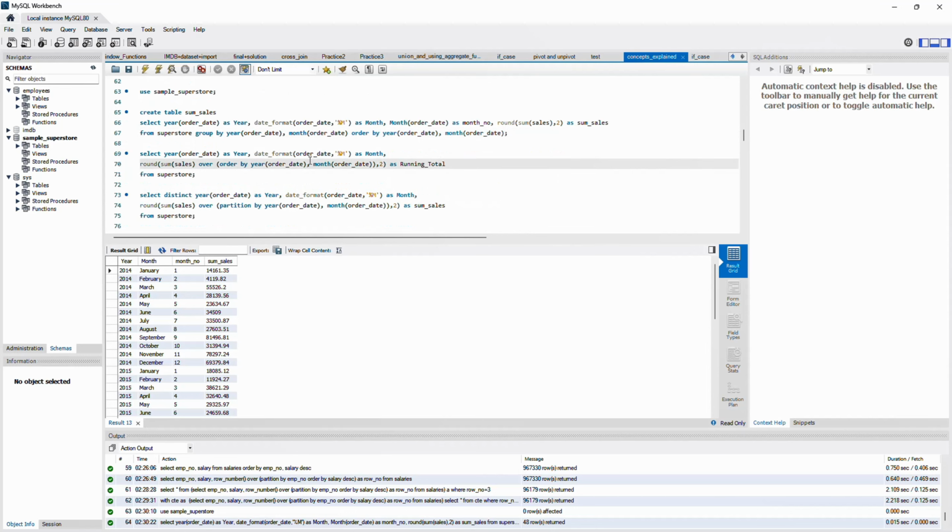Now what we are trying to do is calculate the running total. If we want to calculate the running total, we select year of order date as year, date format as month, and round the sum of sales over order by year, month. We have ordered it by year and month, and then rounded it to two decimal places as running total. But the problem with this statement is that I haven't taken distinct, so it will cause some issue.